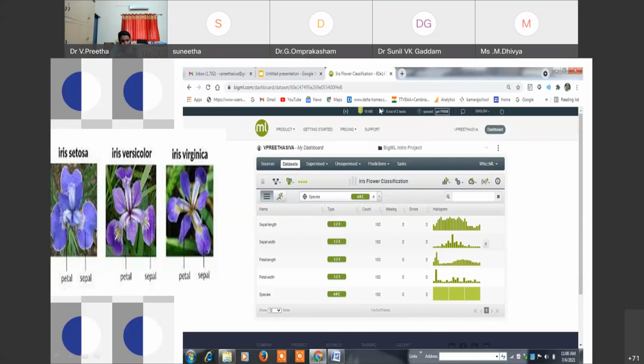You asked whether knowledge of computer science is needed for this. We can just go for BigML. In Google you can type BigML, and with the Google account you can log in. The thing is you have to choose the data set. I have chosen this flower data set.